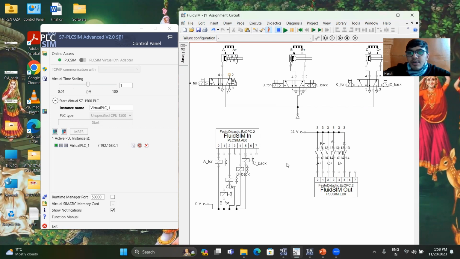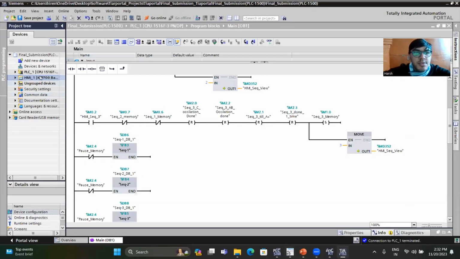And in terms of logic, 24 volt goes into FluidSIM out, and from that, with the help of OPC connect, TIA Portal gets the signal. According to these different make switches, which are the sensors of these three cylinders, the signal goes from these different ports individually, and according to my program sequence, the signal comes out from FluidSIM in, and from those different signals, with the help of these valve solenoids, I can control my three different cylinders individually.